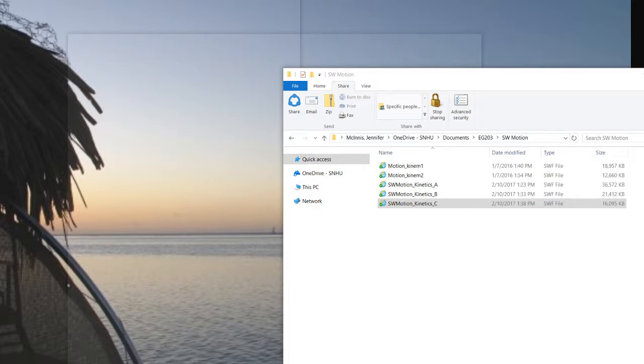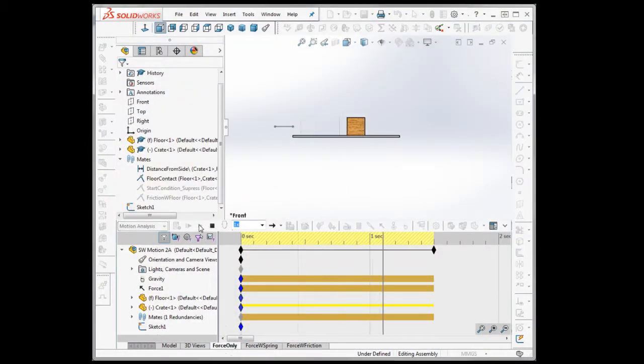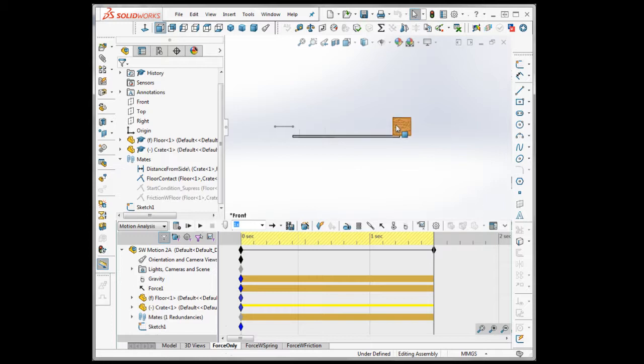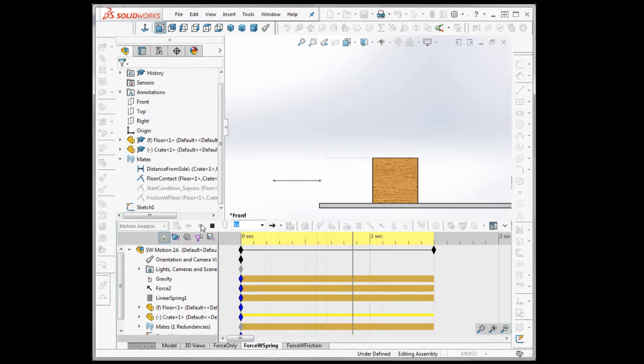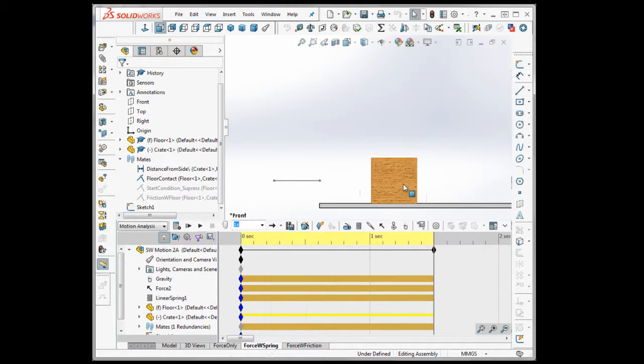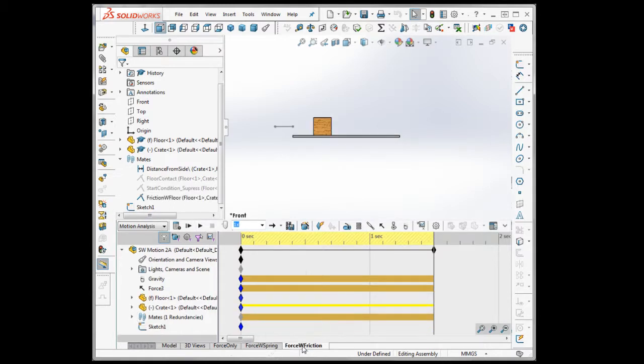So if I review these three simulations, I have a force only, which results in the box moving almost the complete length of the floor. I have a force with a spring, which causes it to reverse direction once the spring is pulled to its point of most resistance. And then I have a force with friction that allows the crate to move uninhibited along the floor, but does cause it to move more slowly. So in the same 1.5 seconds, I don't get to the end of the beam as I did the first time. So review the assignment instructions.